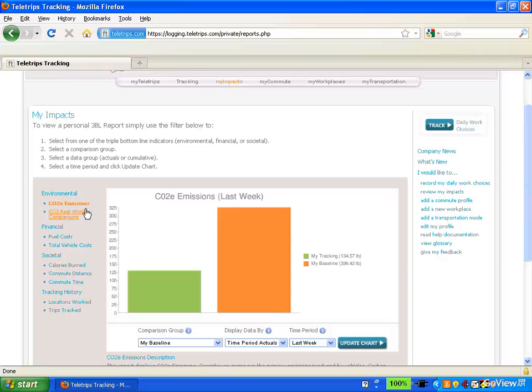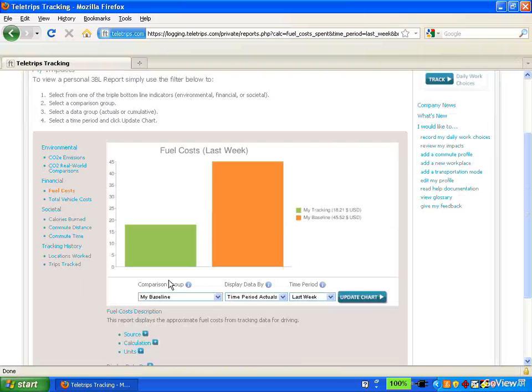The left-hand margin indicates the variety of reports that can be run. Environmental, such as CO2 emission equivalents. Financial, such as the fuel costs associated with each of those commute choices, as well as other sorts of values such as calories burned.